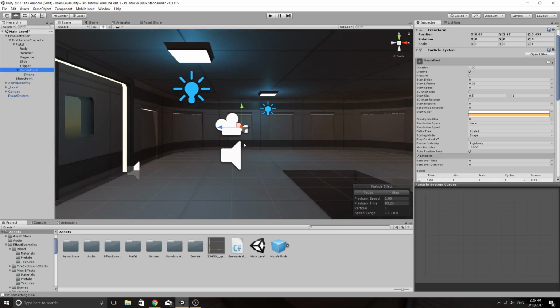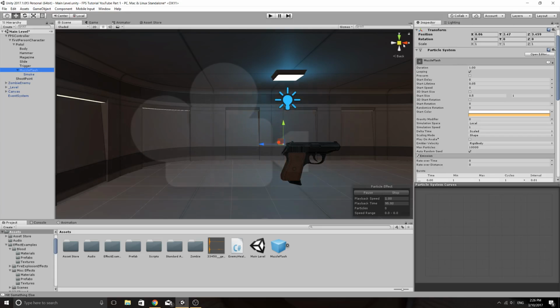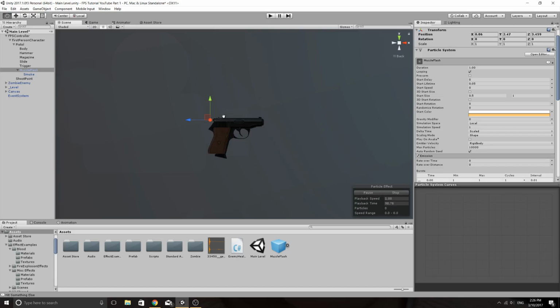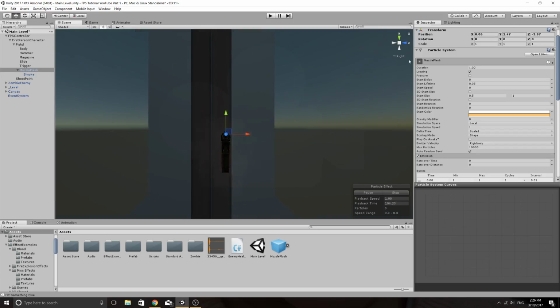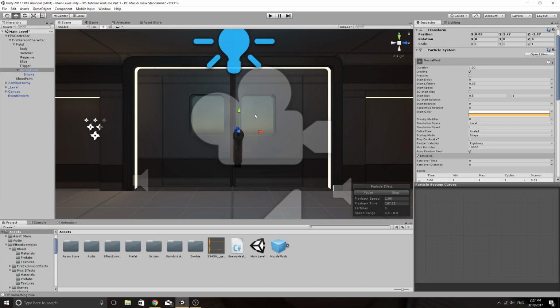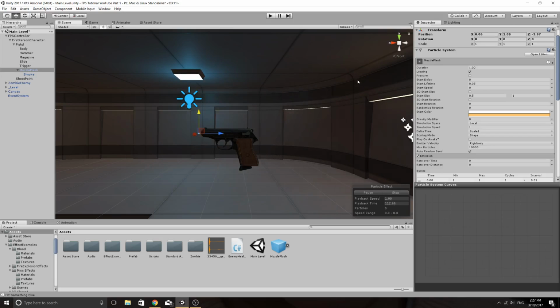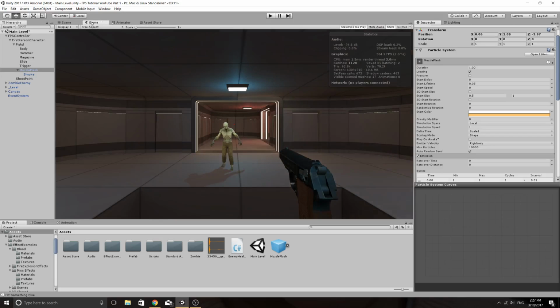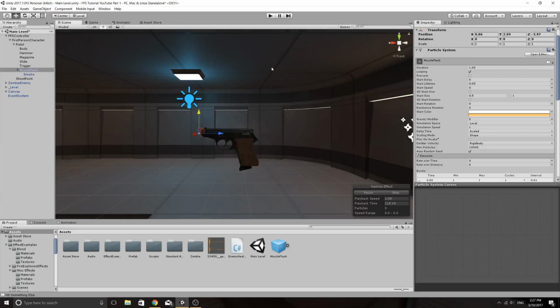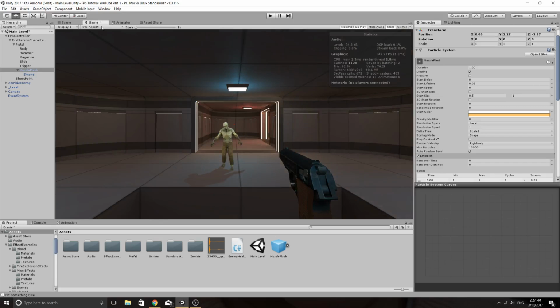So if we click on the muzzle flash and try to get a better view, I'll just move this up to the end of the barrel and try to position it so it looks good. I just might make it a tiny bit higher. Yeah, that's better. As you can see, it plays the flash really fast and then some smoke comes up. I've probably got too much smoke, but just adjust yours how you like.